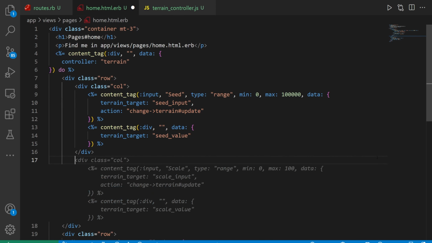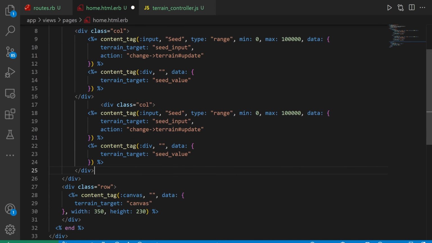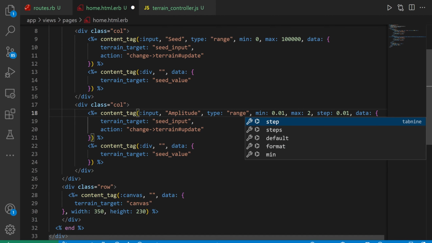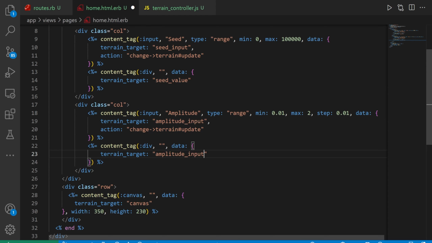So we're going to have one for the seed, then we're going to have another one for the, not the scale, but one for the amplitude. So we'll come in here, we'll change this one to amplitude. For the amplitude, we probably want this to be between something like 0.01 and 2, and then we want to give this a step size of 0.01. We can then change this to be the amplitude target or amplitude input and the amplitude value. And hopefully you can see where this is going now.